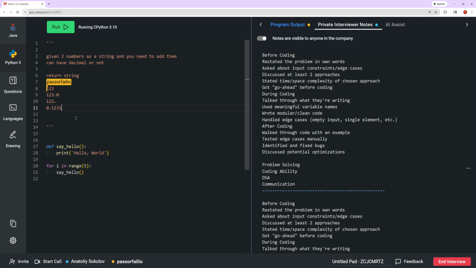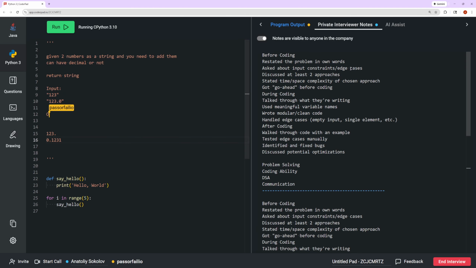Okay. So in this case, let's say we have the first string like this and the second string like this, and the input is something like that. The output should also be a string, and it should be 2 4 6. Do I have to add a decimal point?